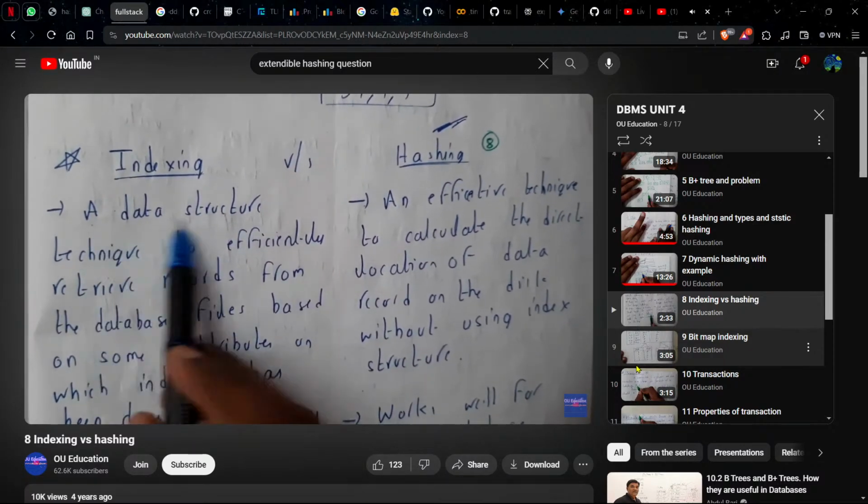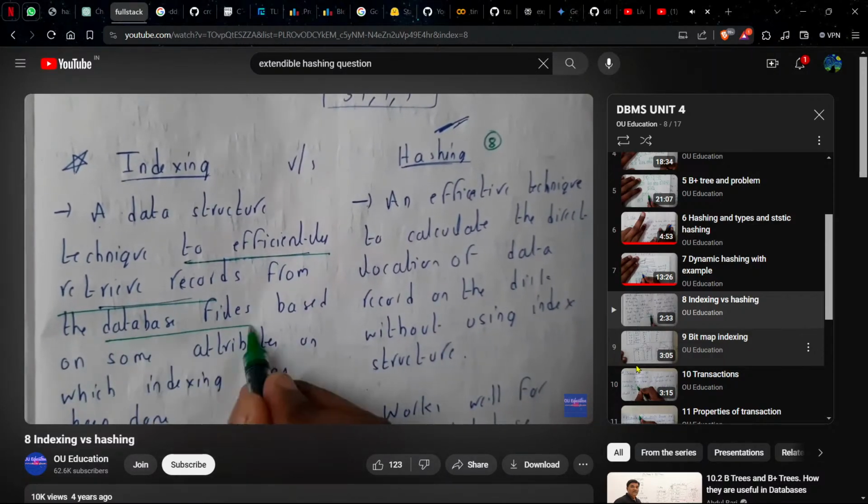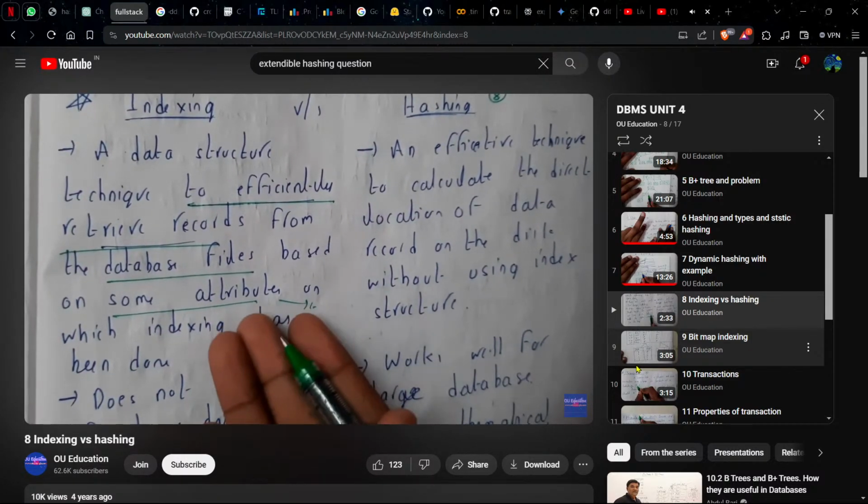Okay, so first, let us go to indexing. It is a data structure technique to efficiently retrieve records. It's an efficient technique to retrieve the records from the database files based on some particular attributes. So we use the key, order, and all those things, and those are important attributes which are handled with the help of indexing.